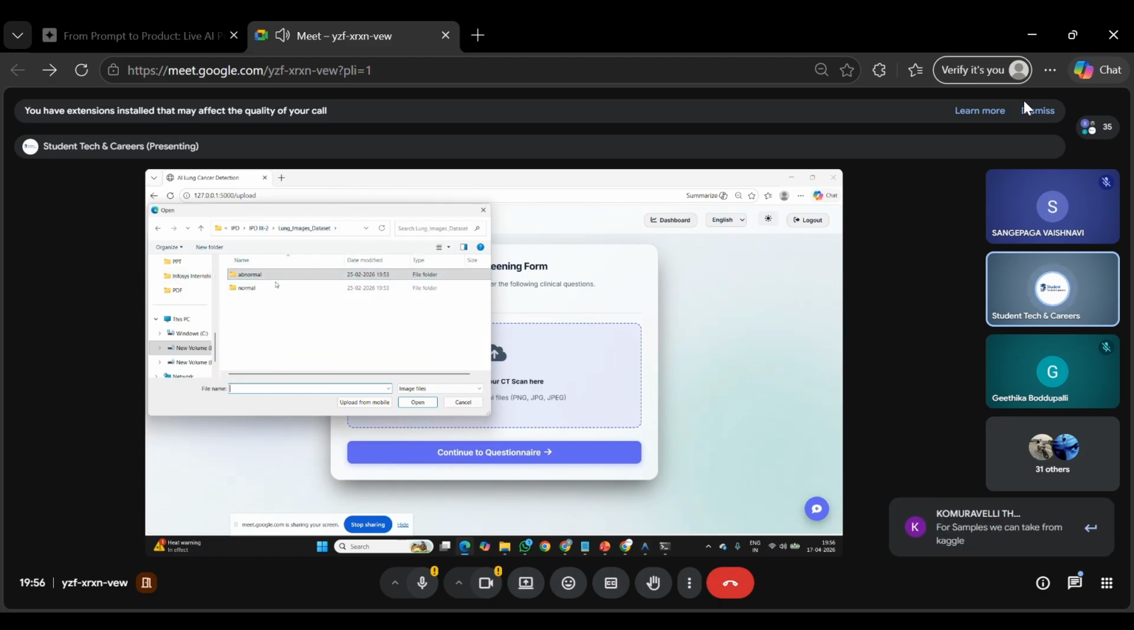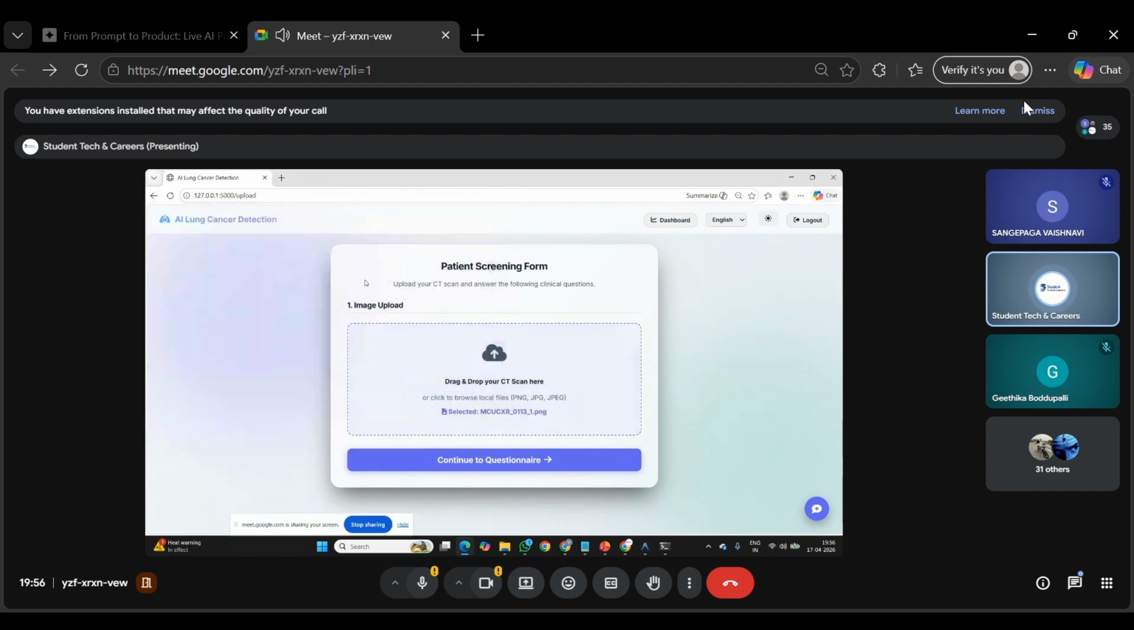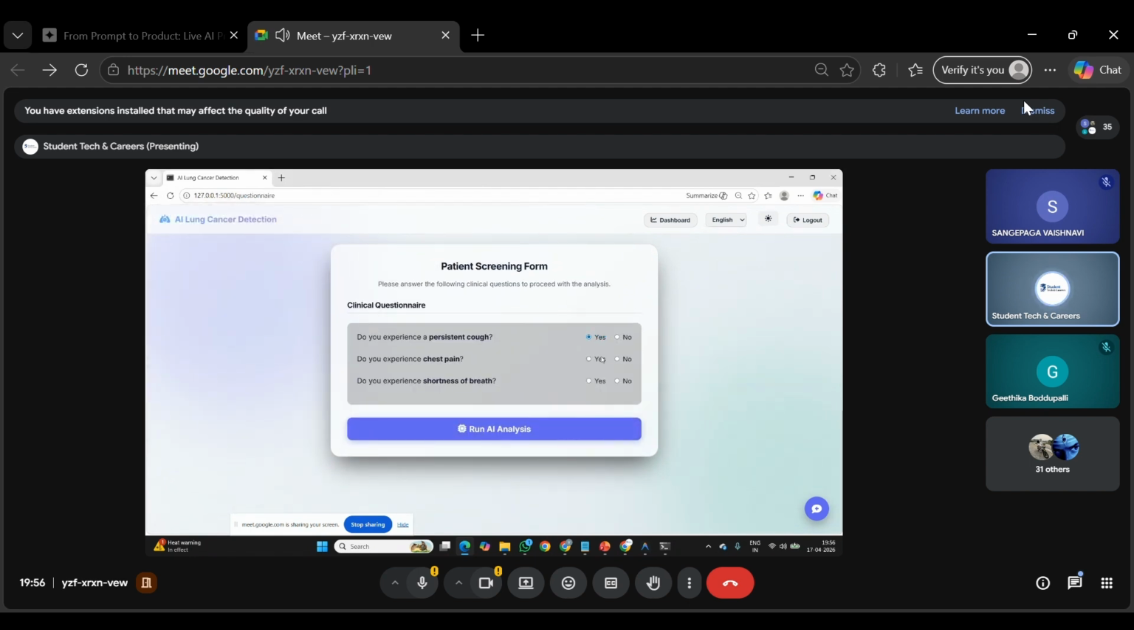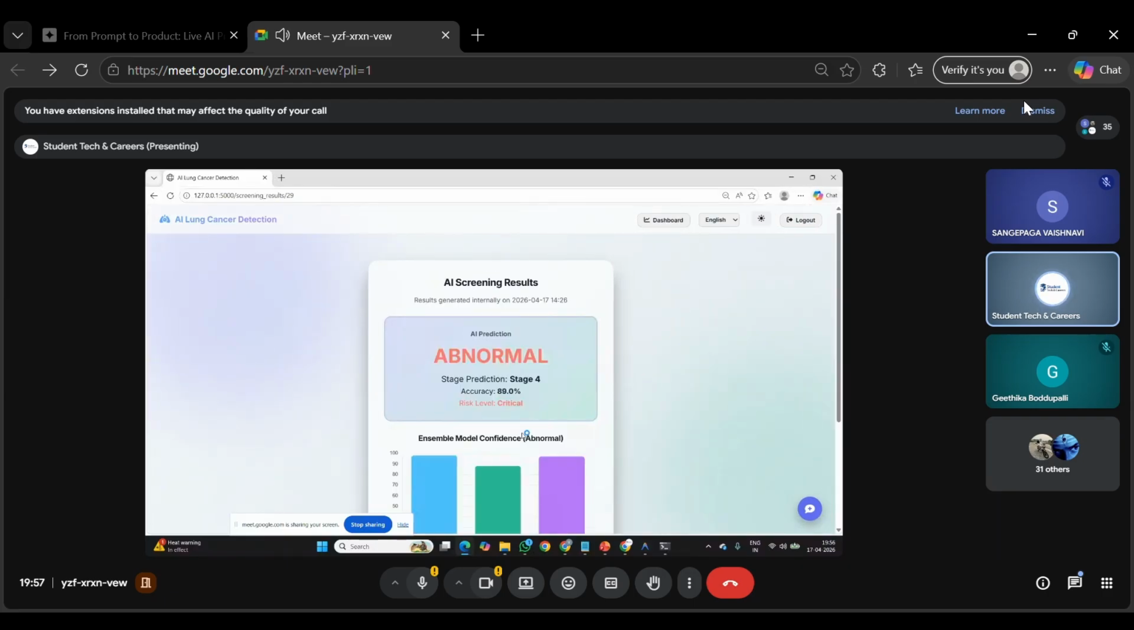Now in this we have used particularly 3 models, right? You can use multiple models in Hugging Face, it is too good. And let's see here, the abnormal region of the cancer, it shows for the patient report, and it is good like that.